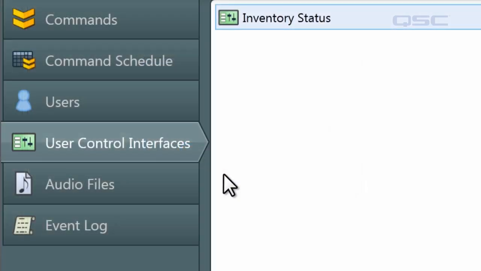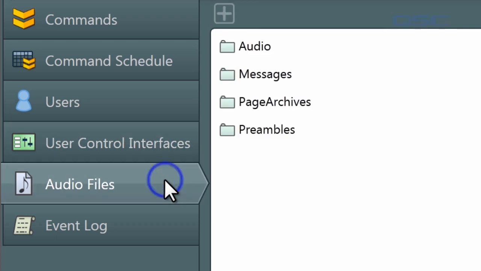The next tab in the administrator is for managing your audio files. Since this involves storing audio on your core and playing it back, you'll need a core to follow along with this part of the tutorial.